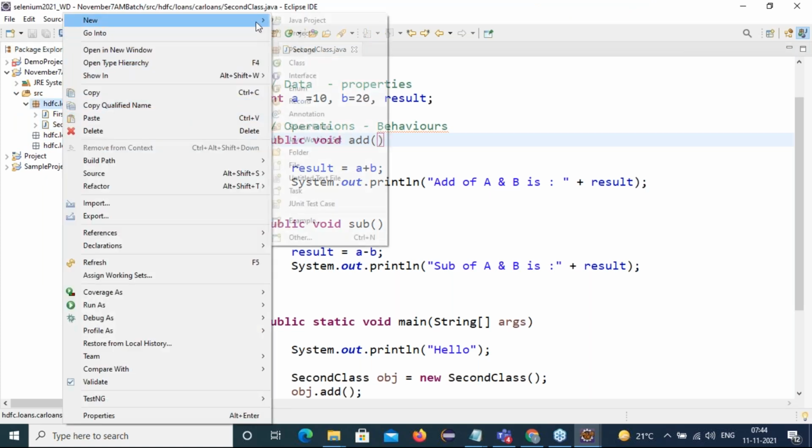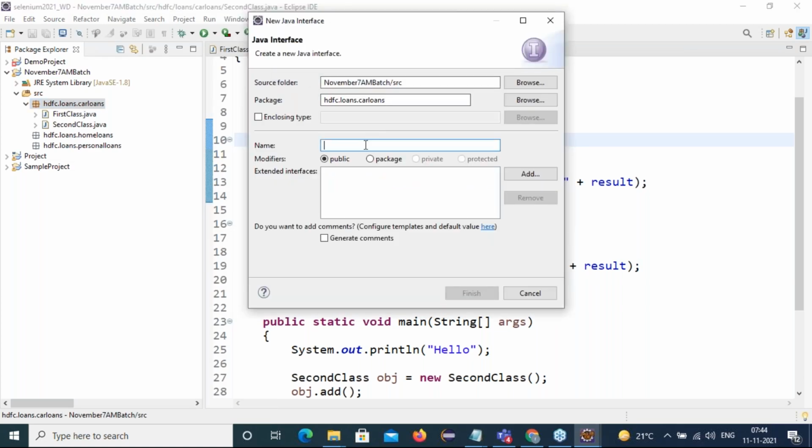Right click on package, new interface. Friends, if I give lowercase, you get a warning, no error, just a warning. Okay, RBI, R caps, Reserve Bank of India. The default access modifier for an interface is also public. Even for a class, the default access modifier is public, and even for interface creation, the default access modifier is public. There is no super class, friends. For classes, we have a super class. For interfaces, there is no super class. And also, we don't see any main method checkbox. Noticed? Click on finish.